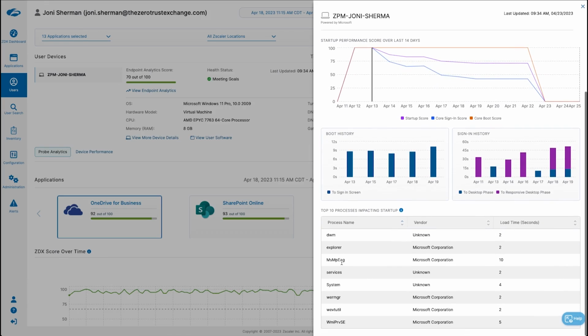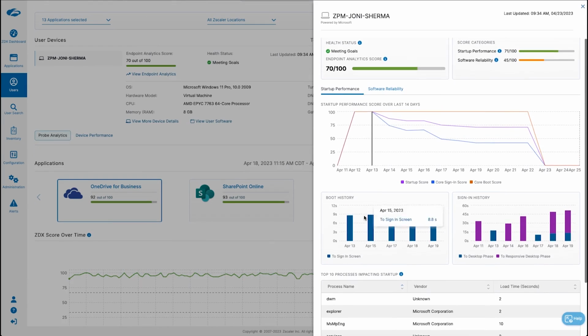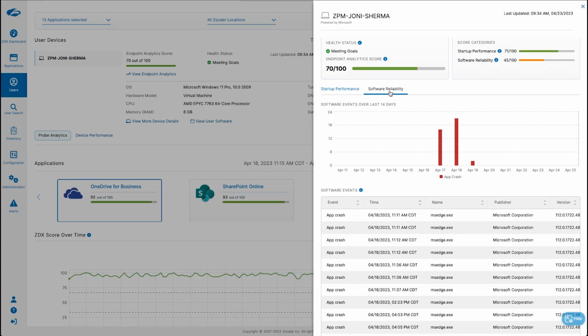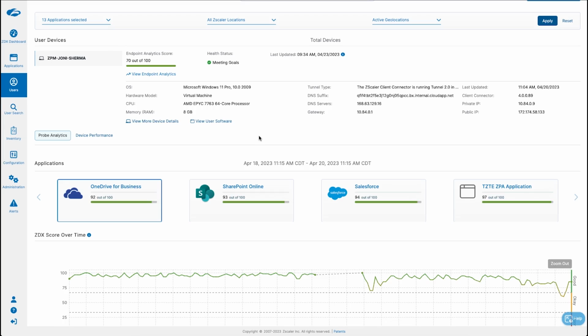As we scroll down, you'll see those top impacting processes. In the software reliability section, you'll see the software that is causing the application crash or hang, as well as the associated version. To take this integration a step further, we also created a new section at the bottom under device events.